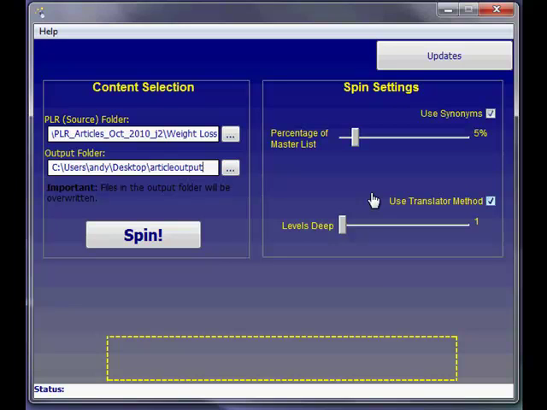The software has two ways of spinning the content, and you can use just one or both of these methods. The first one is a synonyms list, and this is a large substitutions list of words, and it will go through the articles and look for words in the list and substitute them for its synonym variation.